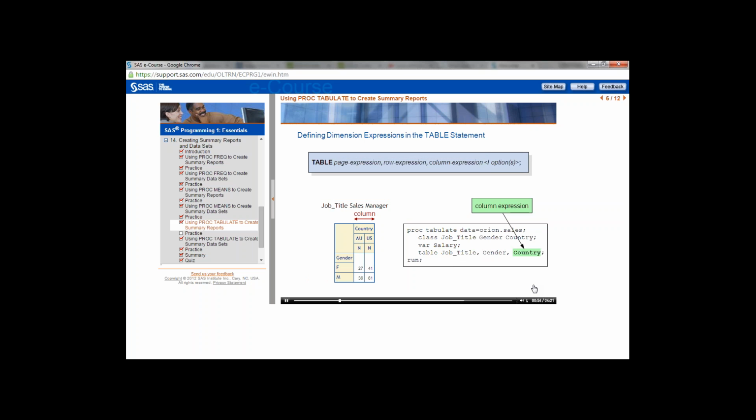In a dimension expression, the column expression is always the rightmost expression. When you specify multiple dimension expressions in a TABLE statement, it's important to specify them in the order shown so that PROC TABULATE knows which is which. You separate multiple dimension expressions by commas. In a TABLE statement, the number of dimensions is one more than the number of commas.